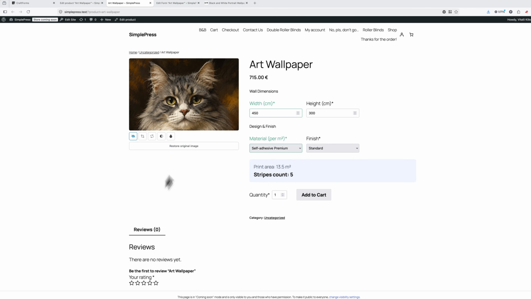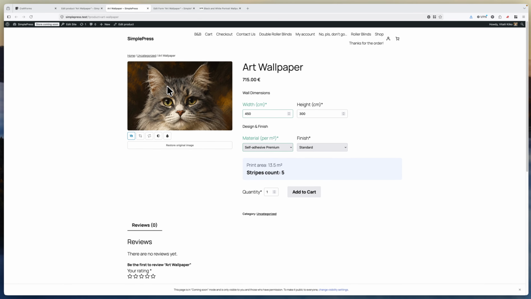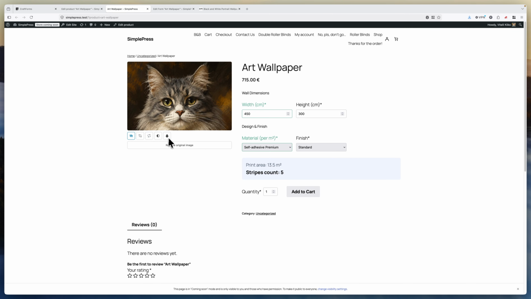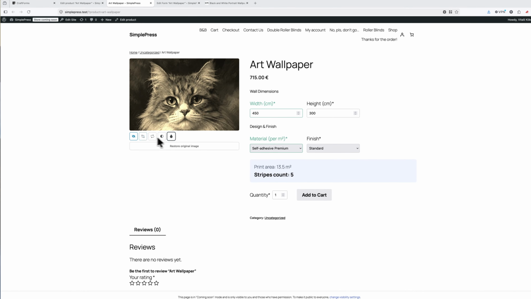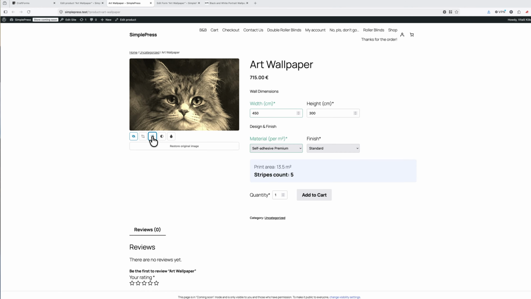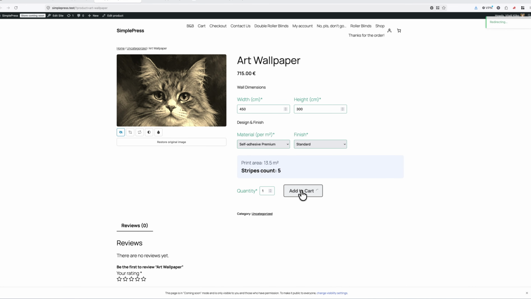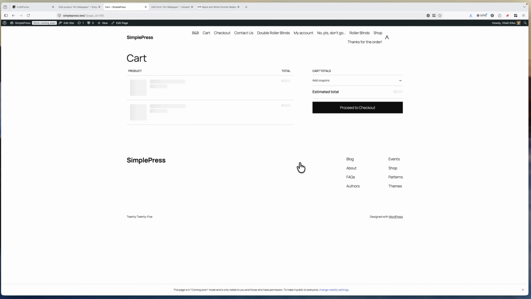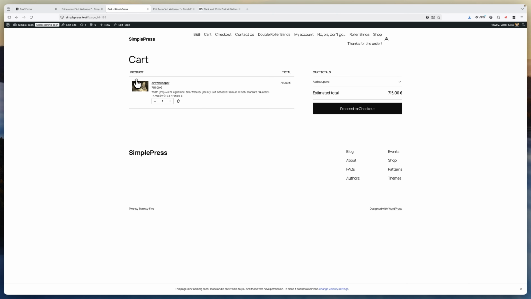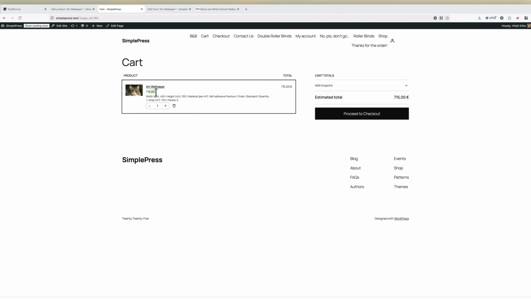I click crop, I see the cropped image, and then I decide to make it sepia and mirror. Okay, this is my image. This is a wallpaper, exactly the wallpaper that I would like to order. I click add to cart. It's been added to cart, and you can see the preview in the cart item is exactly my cropped image with price, with number of, it says panels.